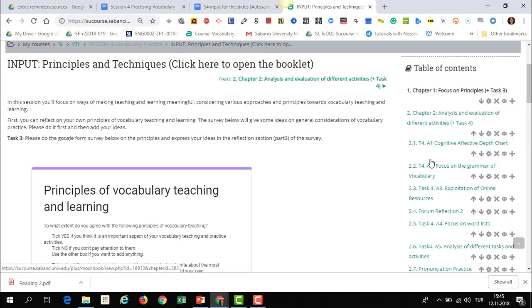Here, different activities focus on different principles as discussed before. So the cognitive and affective depth chart is one of them. The other one is another lesson which focuses on the grammar of vocabulary. You will evaluate that one. And in the next part, we will focus on the exploitation of online resources. And there is a forum reflection again.